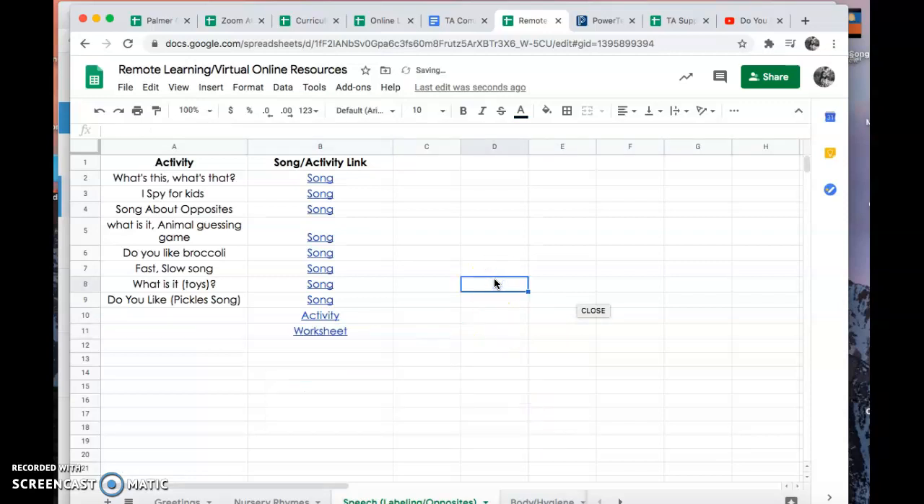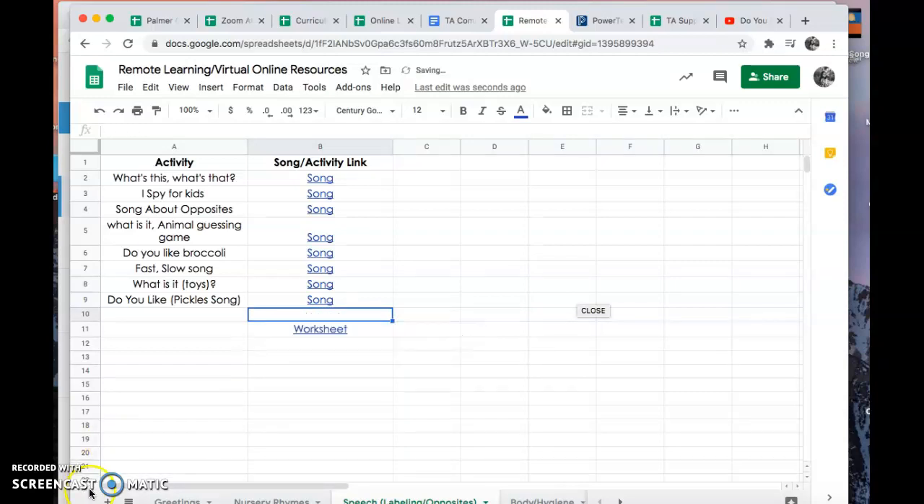So that is how you can change those titles so that they're not a hyperlink, and so that we can differentiate if it's a song, an activity, a worksheet, etc. Any questions, let me know.